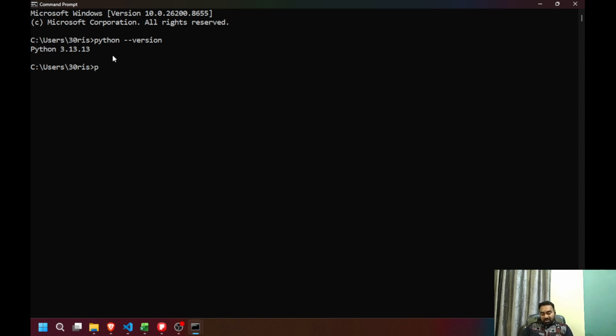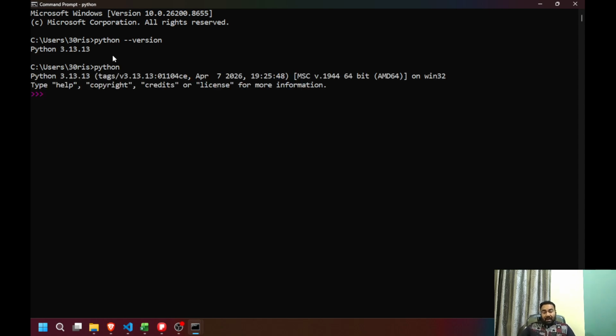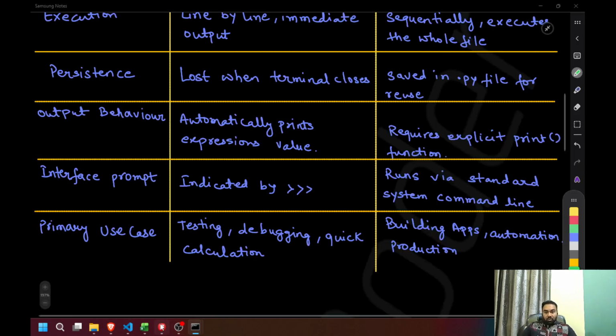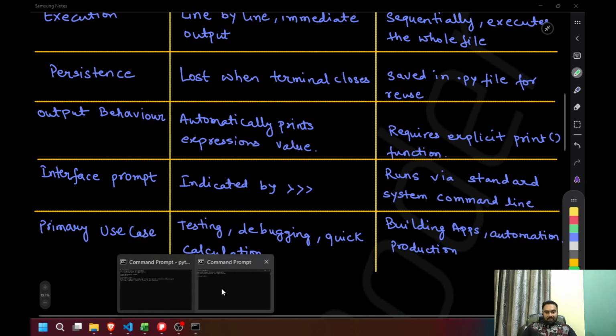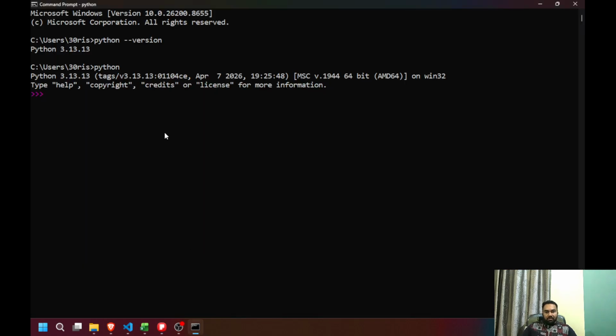To run it, we just type python and press enter, and now we are inside the Python interpreter. As in my notes, the interface prompt is indicated by a triple arrow, and I am getting this triple arrow here. Now inside this, whatever we write will execute line by line. If I write a is equal to 10, this is considered one line. Now I come to the second line and I want to see the output, so I print a and I get the output.